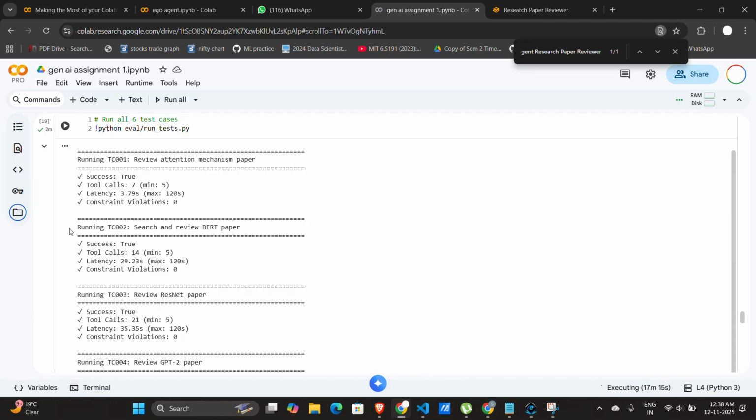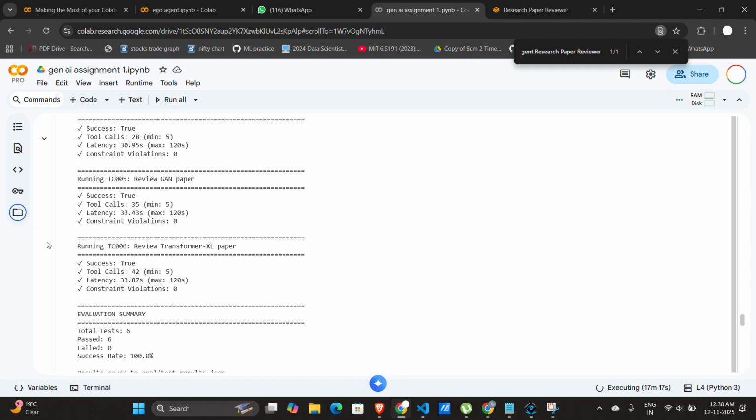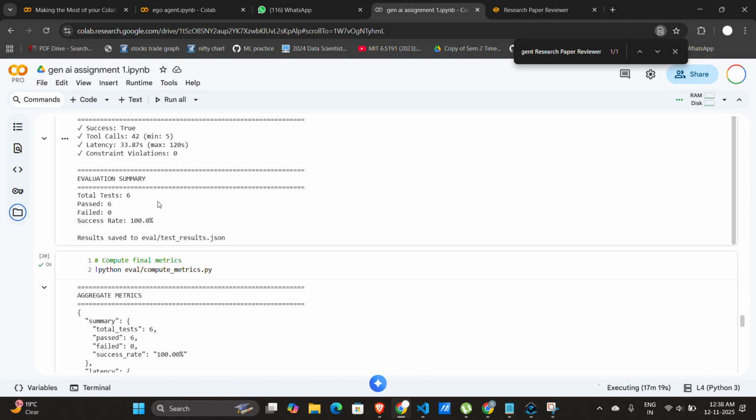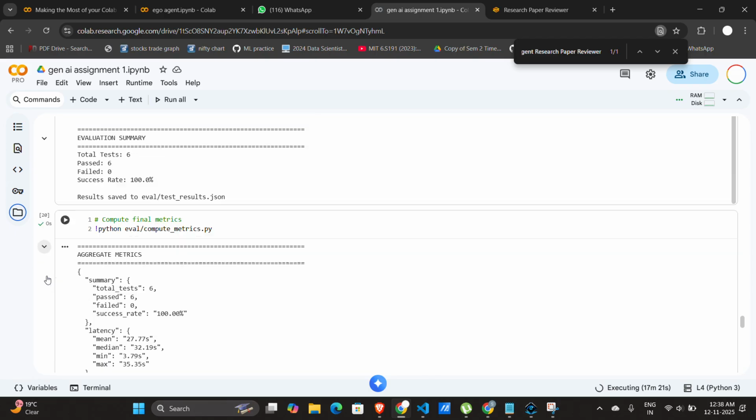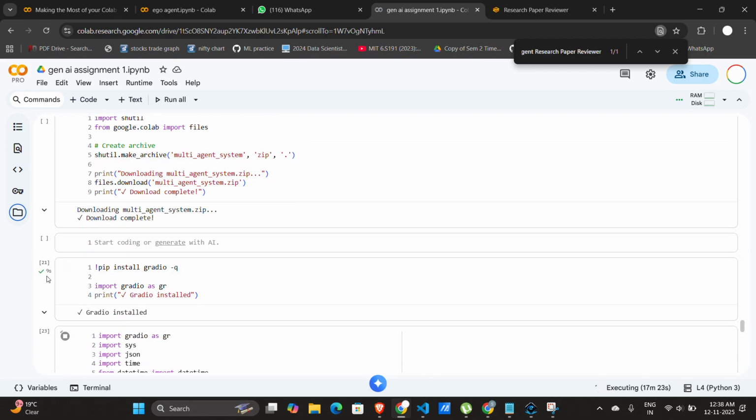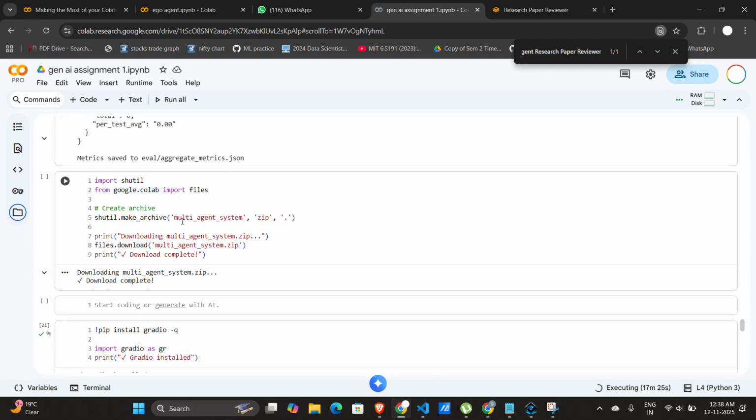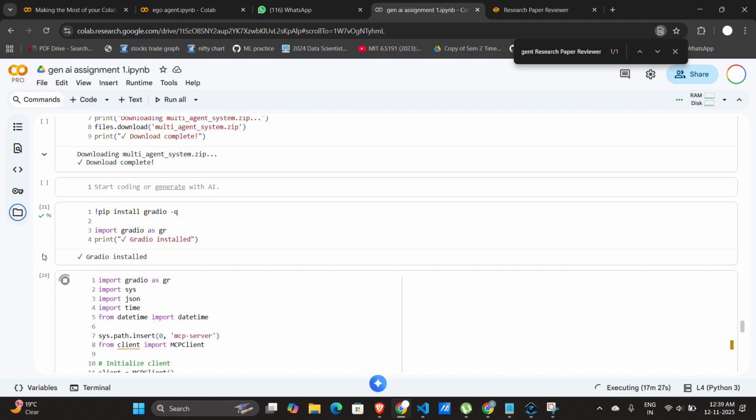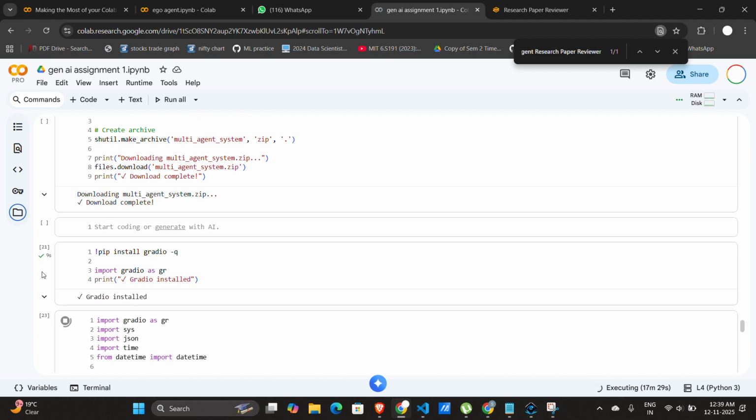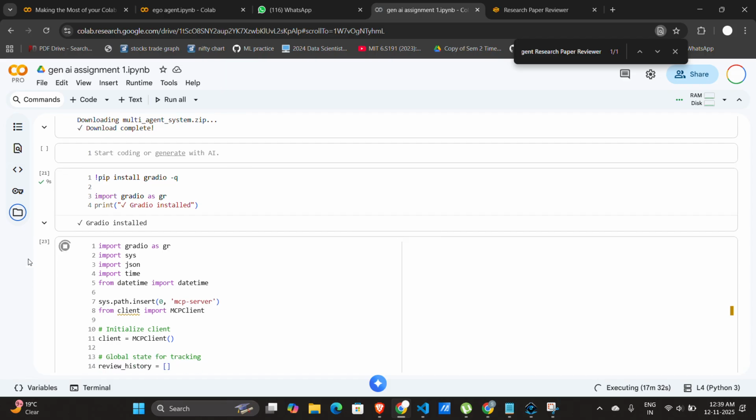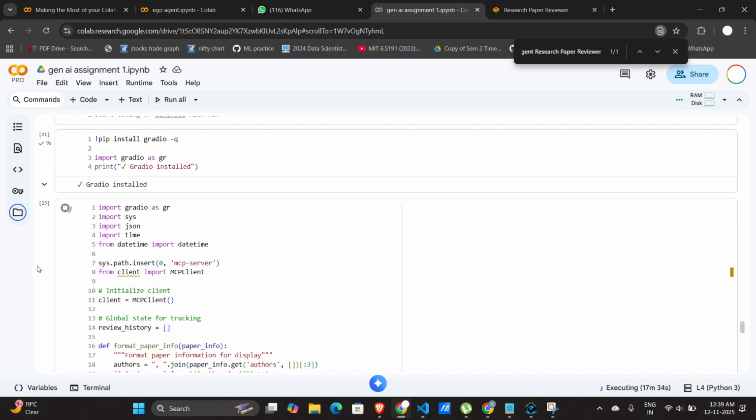Here everything is working fine. Yeah, so everything is working fine. There is a 100% success rate. So then this is just to download all of the files, and here I'm doing a UI in Gradio.